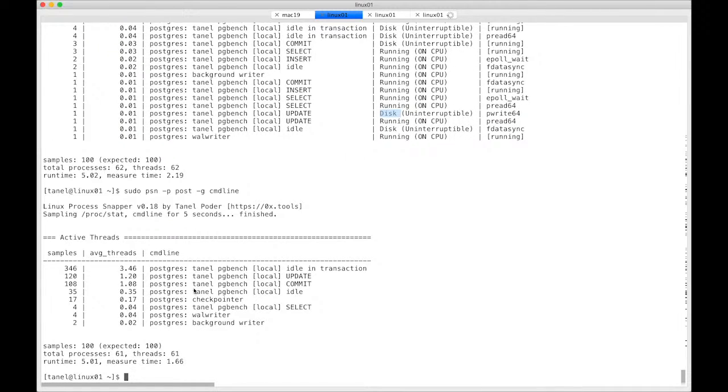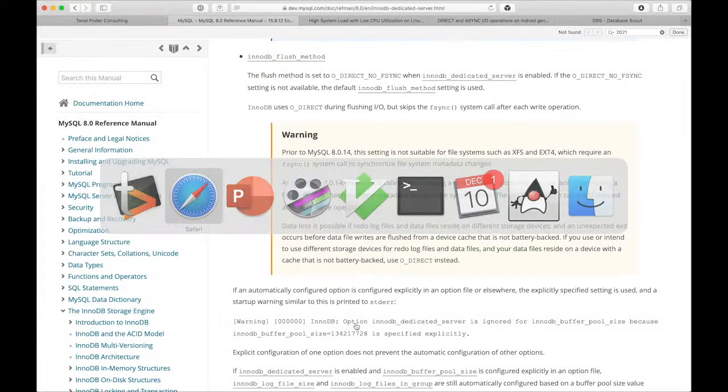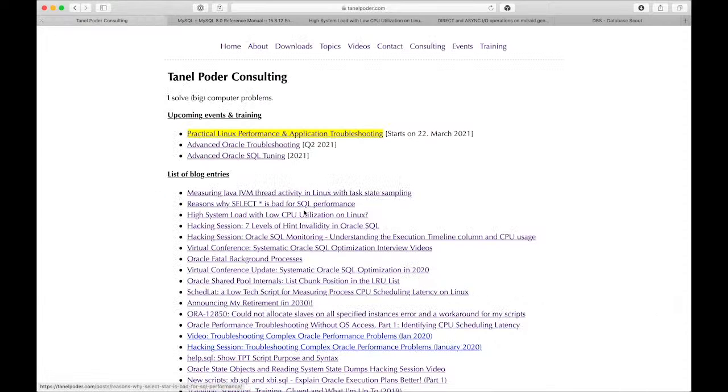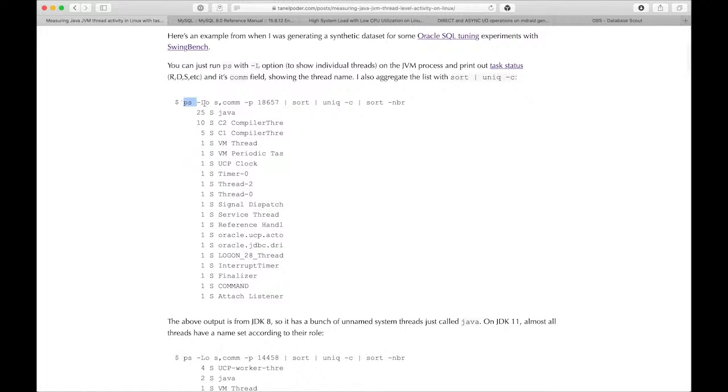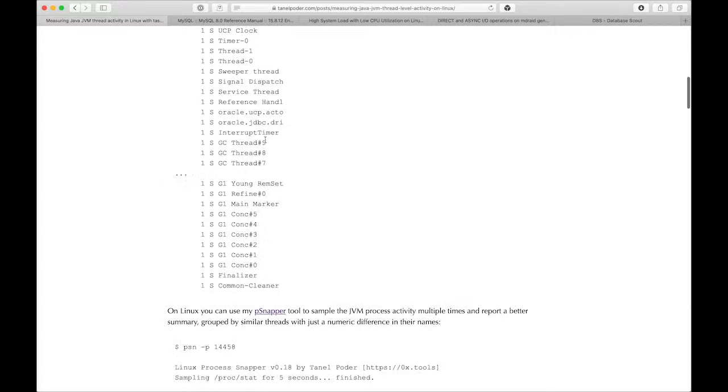Okay. And yes, even though Postgres is a multi-process engine, you can do this thing on Java even, and multi-threaded things as well. You see, it's actually a pretty new blog entry of mine. I'm using the same trick that I already showed. You run ps on a Java program, and do the group by and limit top 10, and so on. And you see, Java names its threads as well, right?